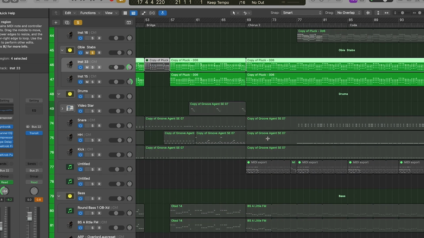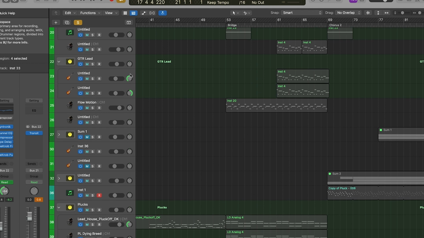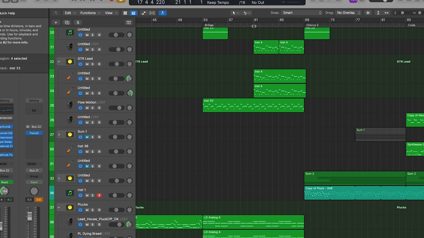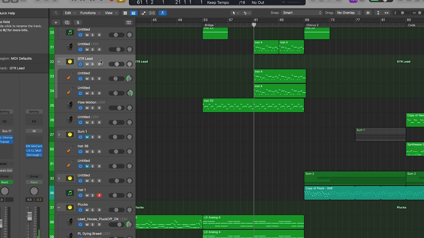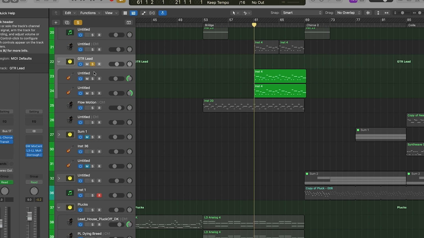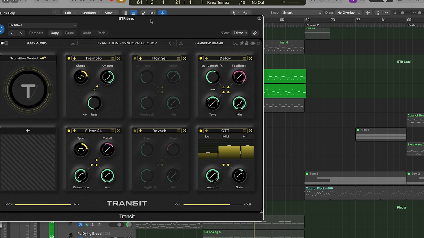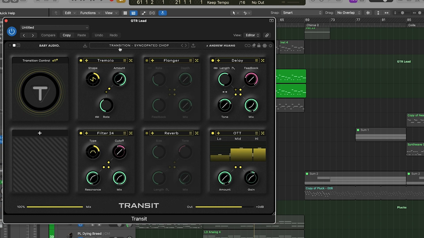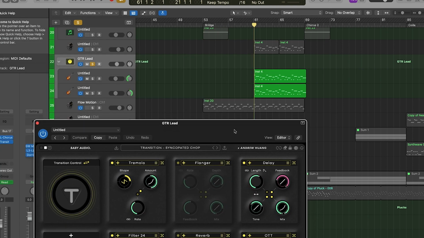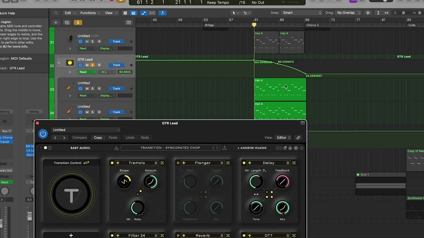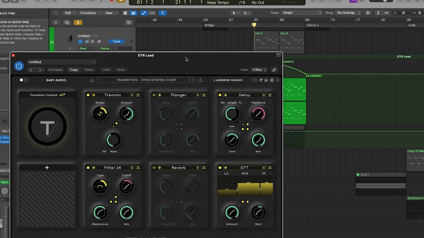Let me show you some of the ways I'm using it. I know I was using it here in my bridge. I add it to these fake guitars here. As you can see, Transit here. I have the syncopated chop here, which is from Andrew Huang's preset pack or bank. It's supposed to be a transition, but I'm using some automation here. You can see right here. But I really liked what it did to the sound here.